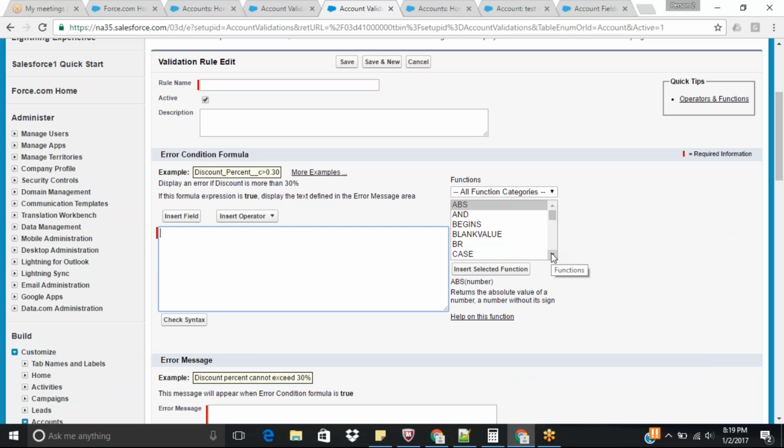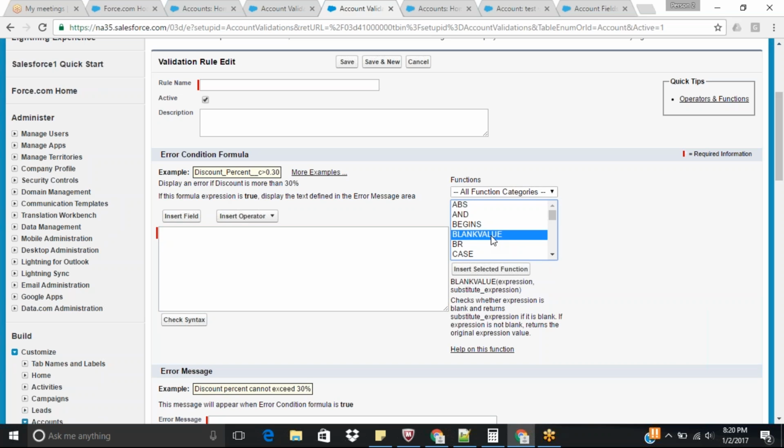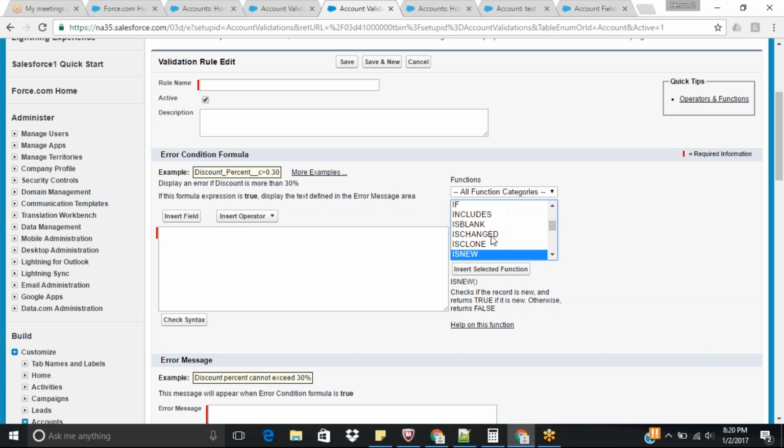to make the field mandatory, we have two functions. One is blank and the other one is null. We discussed about this in the previous class. Is null and is blank. Okay, these are the two functions which are used to make a field mandatory. What is the difference? See, the description is same, checks whether an expression is null and returns true or false. And for is blank, same, checks whether an expression is blank and returns true or false.